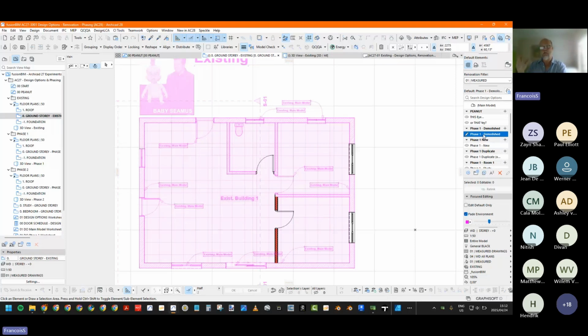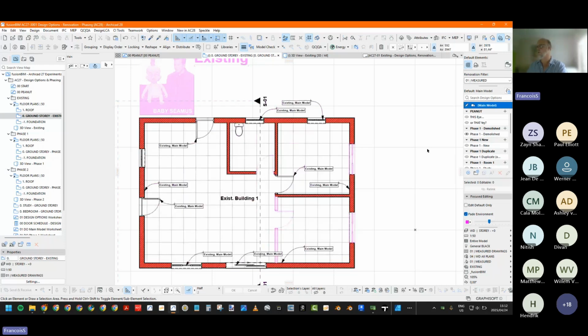The phasing is not a typical intended use case for the design option. Just want to point that out. This is something that I've developed to create phasing in my projects.